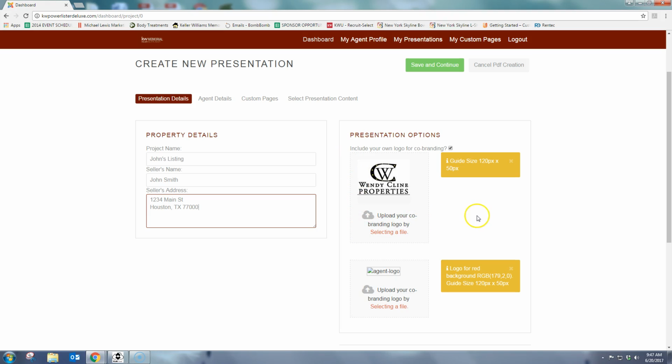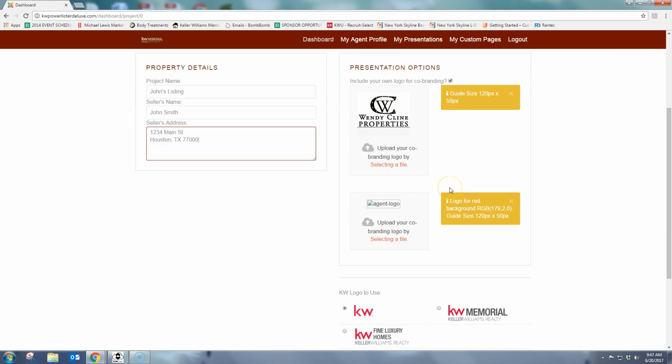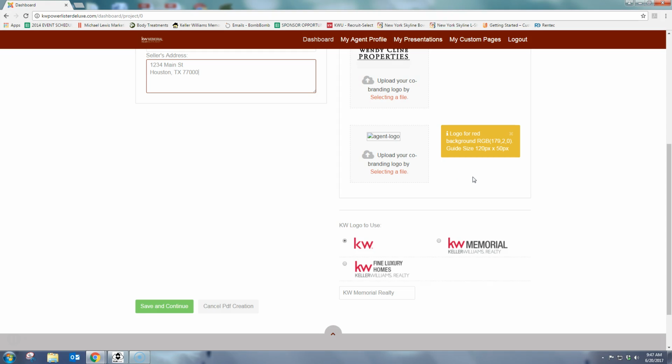On presentation options, you can include your logo for co-branding following the guidelines of the size. If you do not follow the guidelines of the sizing of the photo, it'll give you problems as you're creating your listing presentation. So make sure that you follow those guidelines. Also, you have a KW logo option.